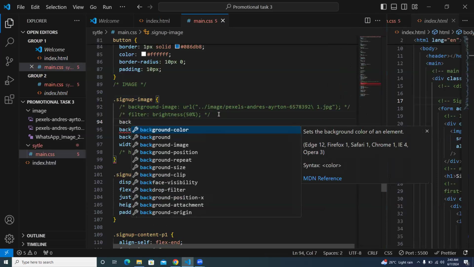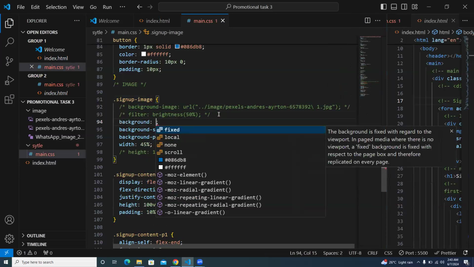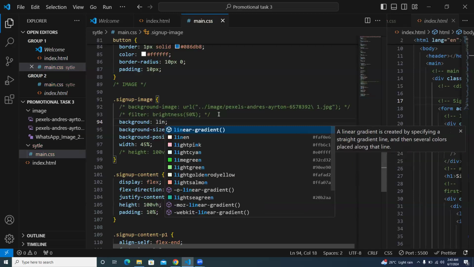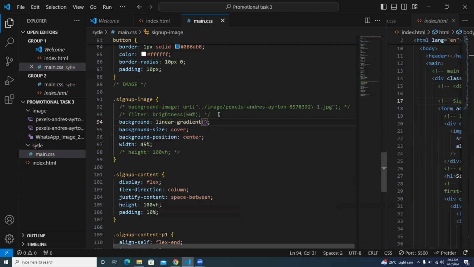Linear gradient. Yeah, put an RGBA. Inside the bracket, right? Yeah, inside the bracket. 0, 0, 0. No, there has to be a comma in between the zeros. Put another comma, 0.75.